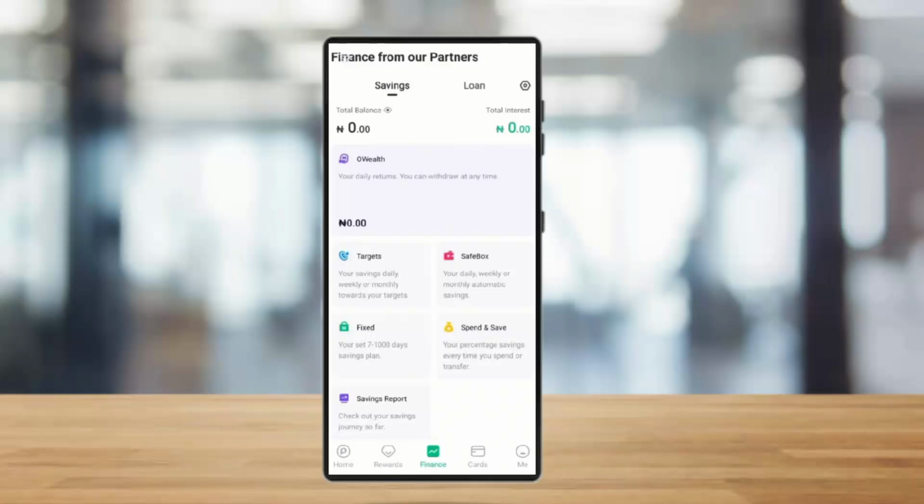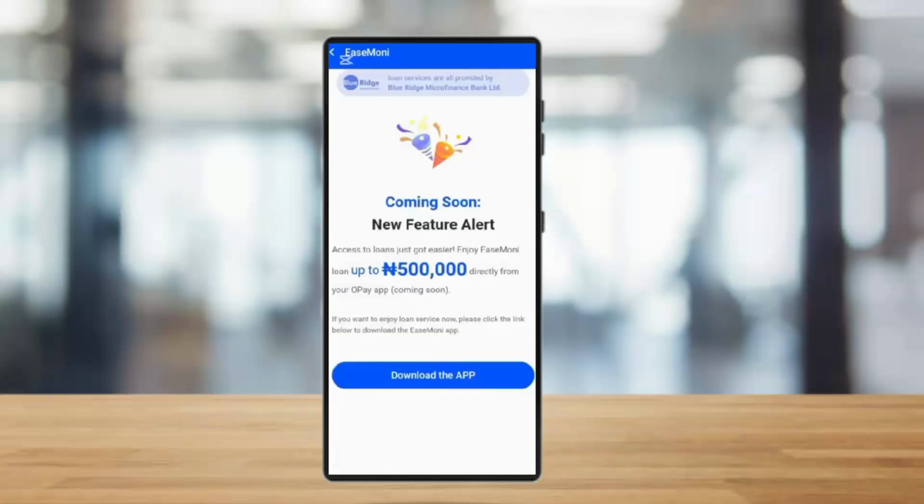Once you're here, you need to simply review the terms. Here you need to carefully review and agree to all the terms and conditions of the merchant loan before proceeding. After this is done, you need to now simply set the credit limit.